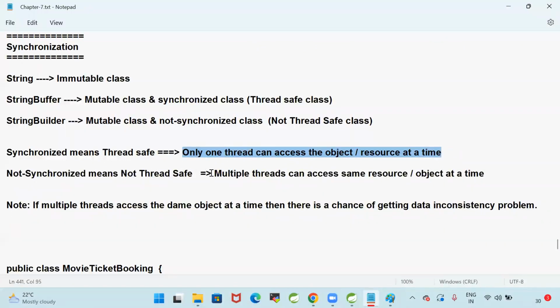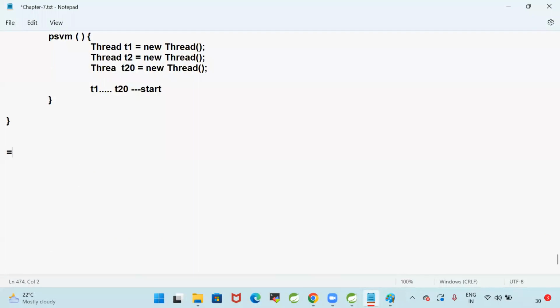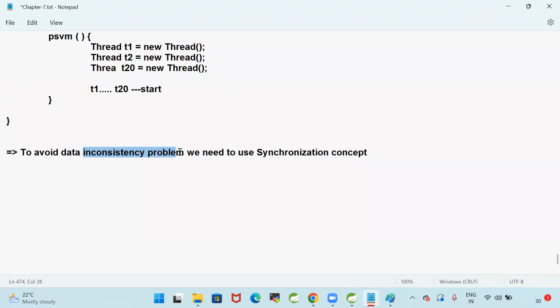Not synchronized means multiple threads access the same object at a time. If multiple threads access the same object at a time, then there is a chance of getting a data inconsistency problem. To avoid the data inconsistency problem, we need to use the synchronization concept.